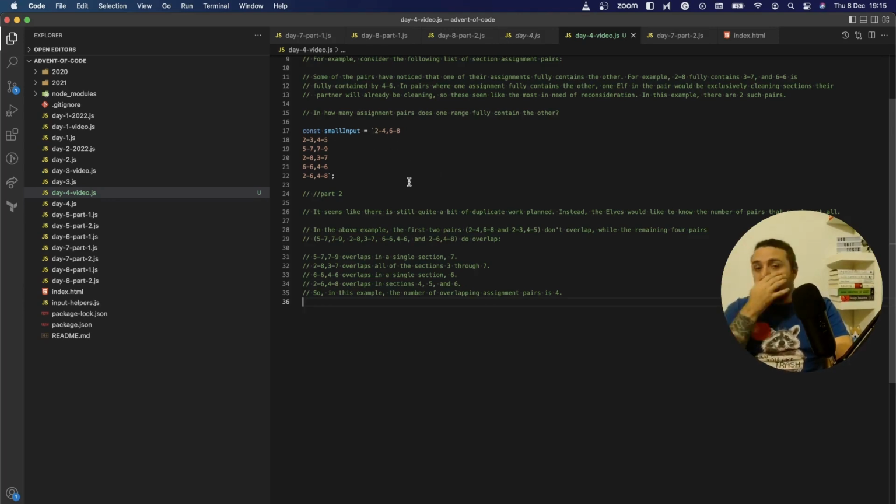Your data input is going to be a set of sectors that the elves have to clean, and each sector is being cleaned by 2 elves. The first elf is going to clean from sector 2 to 4, and the second elf is going to clean sector 6 to 8. So that means sectors 6, 7, and 8. And another group of elves is going to do the same, and so on.